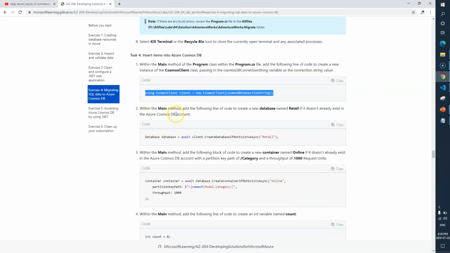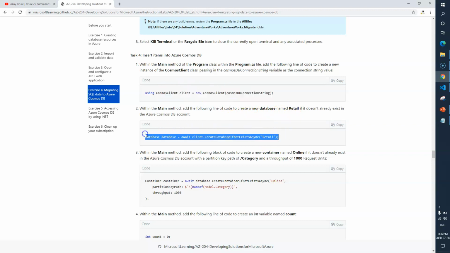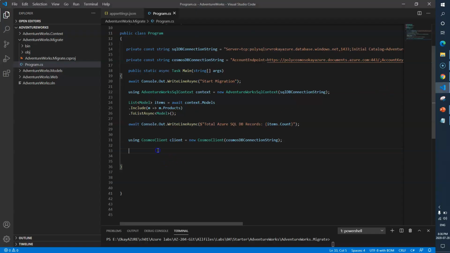Next thing, in the main method, add the following line of code to create a new database named retail. So here we are going to access the Cosmos DB account, and now we are going to create a new database in the Cosmos DB account. Here you need to pay attention to the syntax, like how it goes: database client dot create database if not exists. And the name is retail. So this is how you create a database in Cosmos DB.